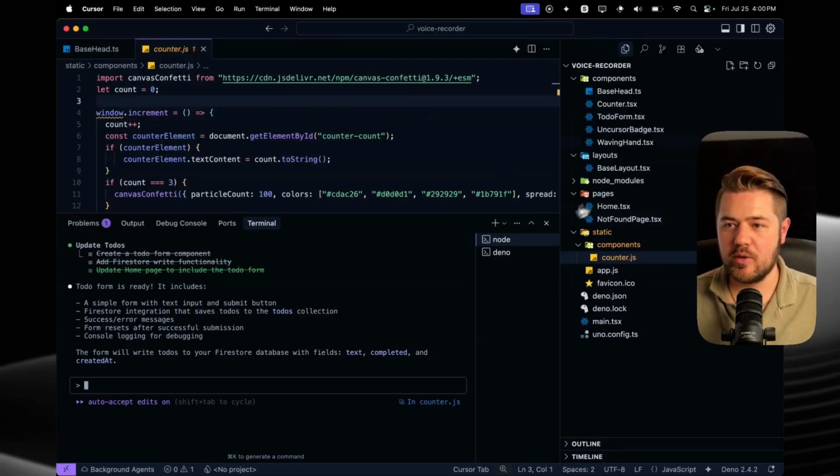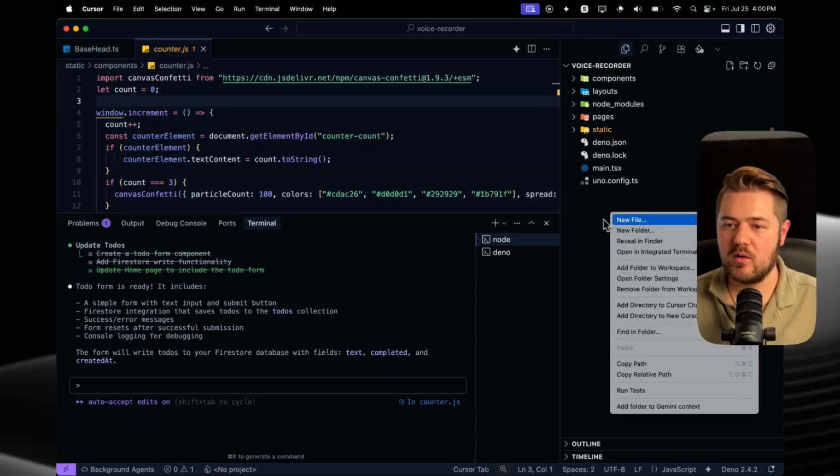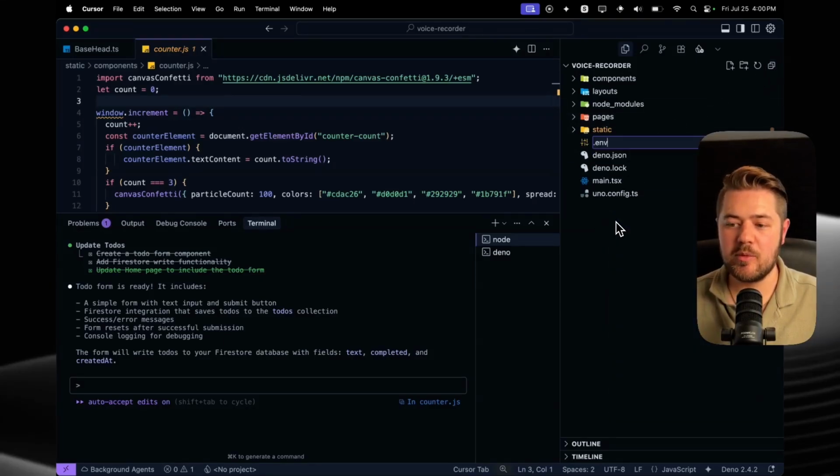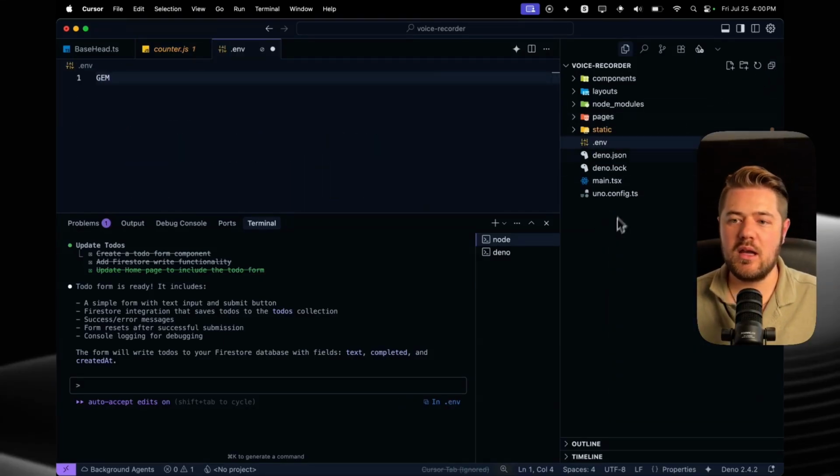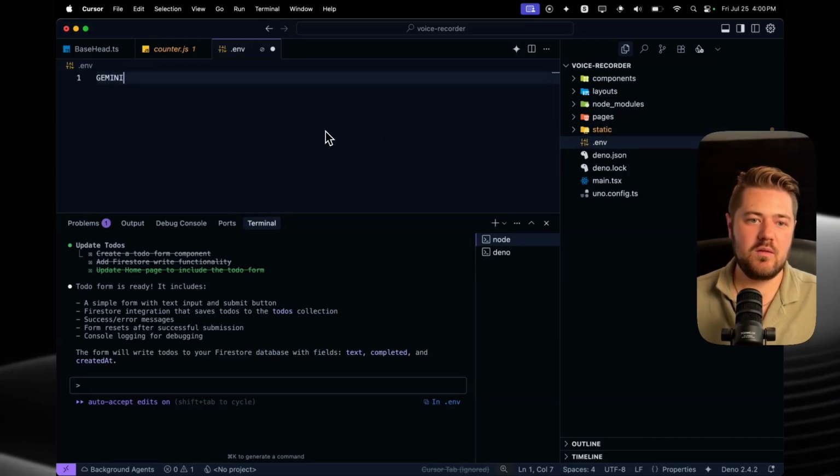So this is also pretty simple because of Sapling and all of this config that is pretty much set up for you. We're going to create a .env file and go to GEMINI_API_KEY.